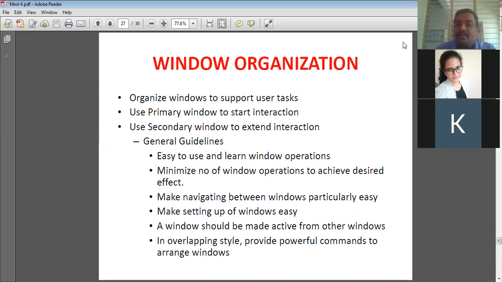That is the Microsoft Word. Okay. Assume we are printing in MS Word. As soon as the printing is done, we should go back to the file. That's what it means. Okay. Use primary window to start interaction. Use secondary window to extend interaction. Whenever there is an extension in functionality, we will use a secondary window.